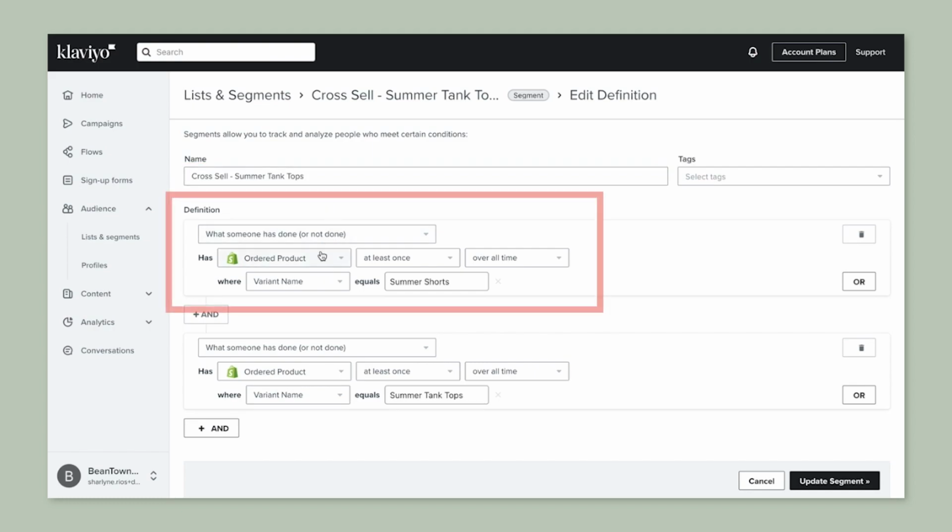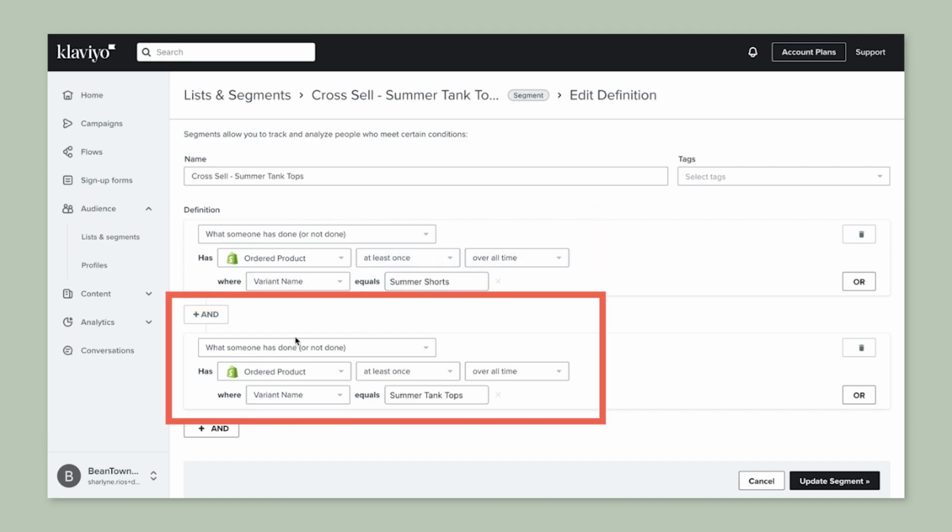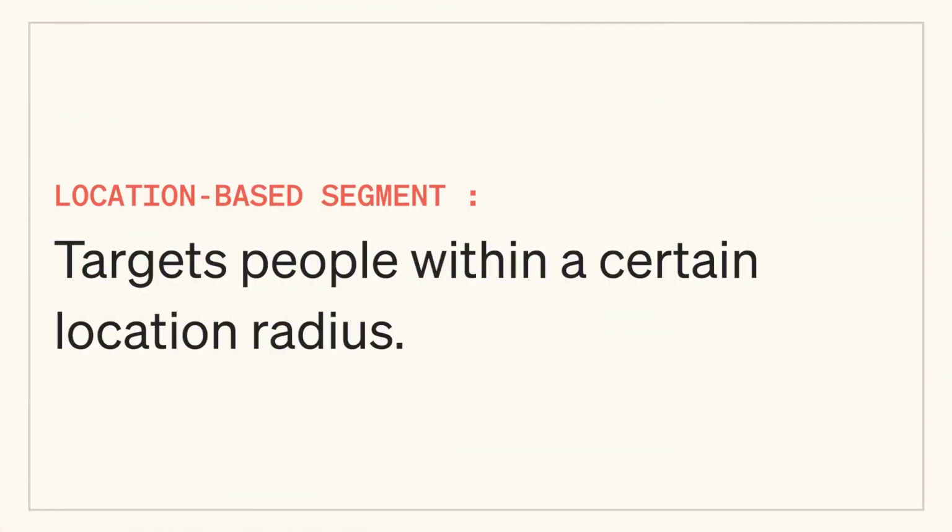You would generate this cross-sell segment with the condition that someone has ordered a product at least once with the variant name of summer shorts, and a condition that someone has ordered a product 0 times with a variant name of summer tank tops. Next, location-based segments can be used for targeting people within a certain location radius to advertise specific marketing content, products, and events.